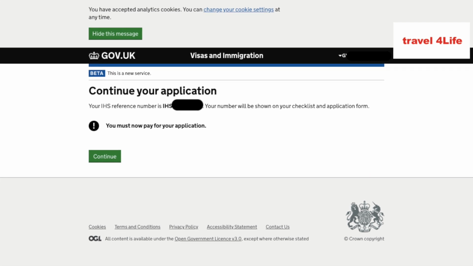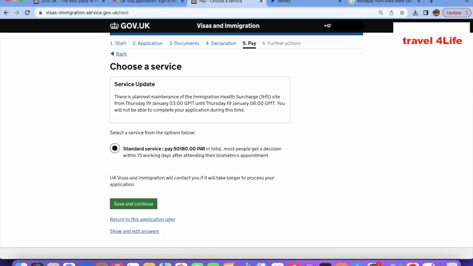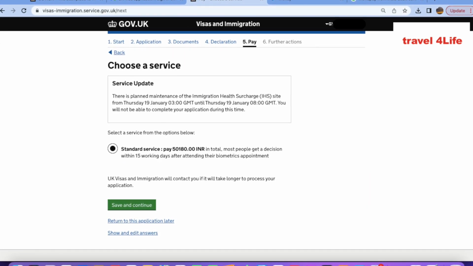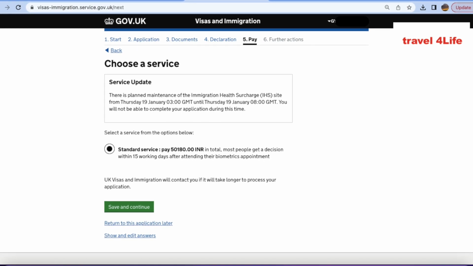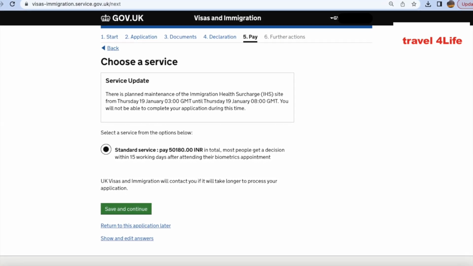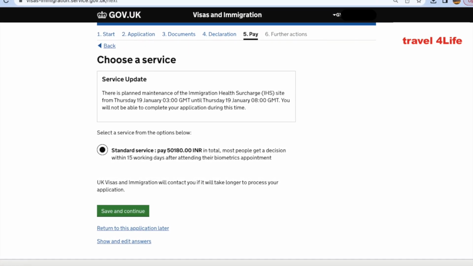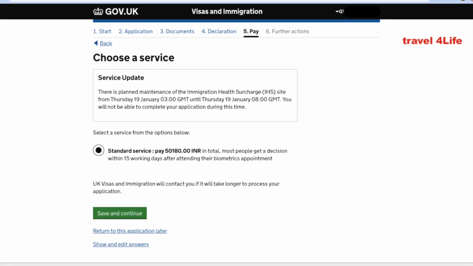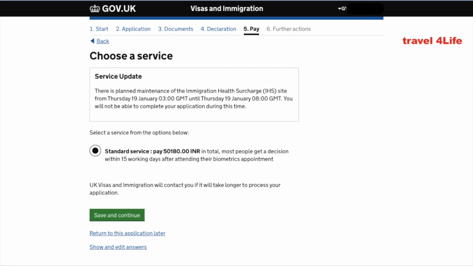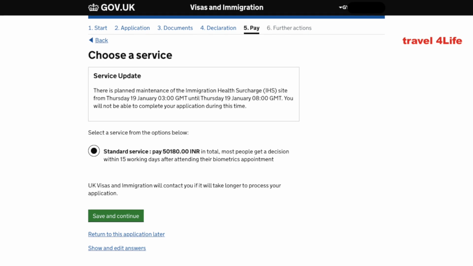Now click on continue. You are redirected to this page where you need to pay the visa fee. You already paid the IHS fees. Now you have to pay the visa fee, which is like 50,000 here, or 480 pound for a child, and a skilled worker visa person is on the shortage occupation list, that's why this price is a little less.